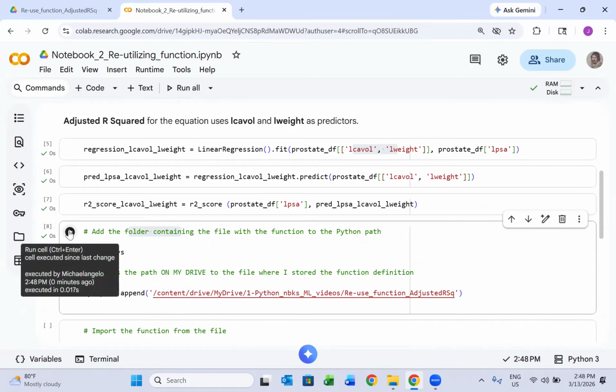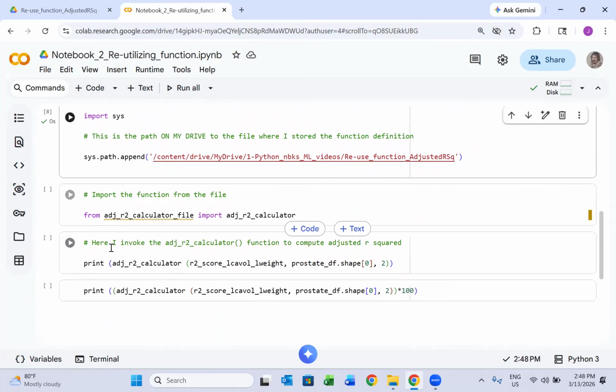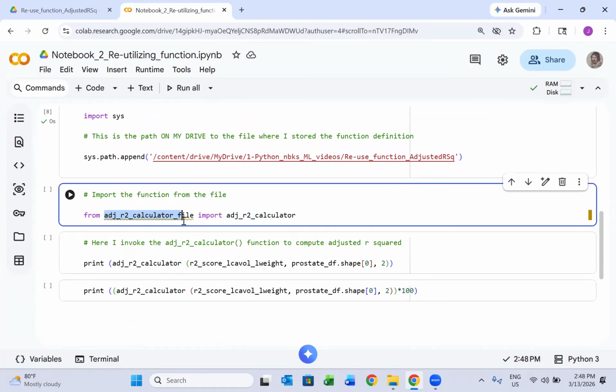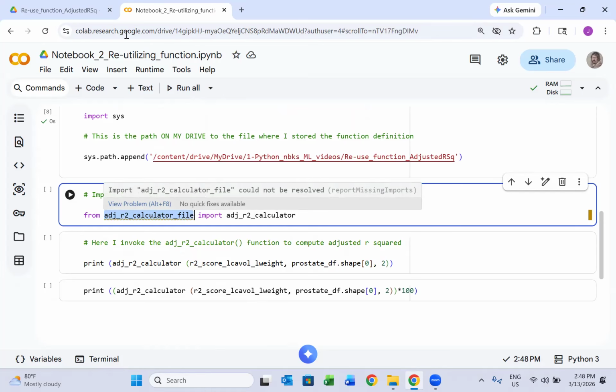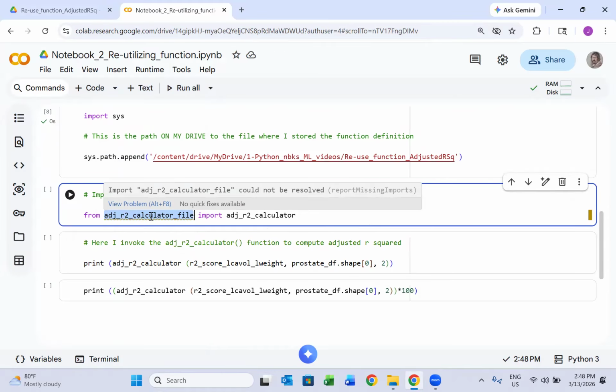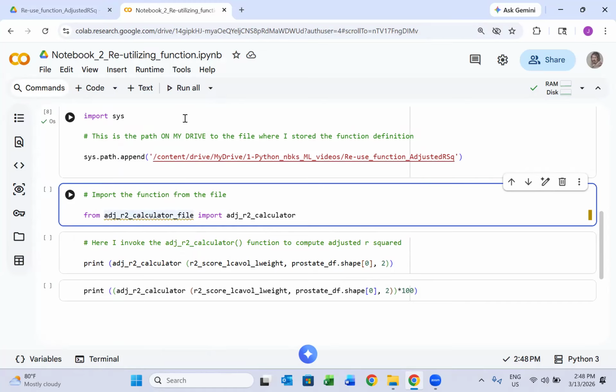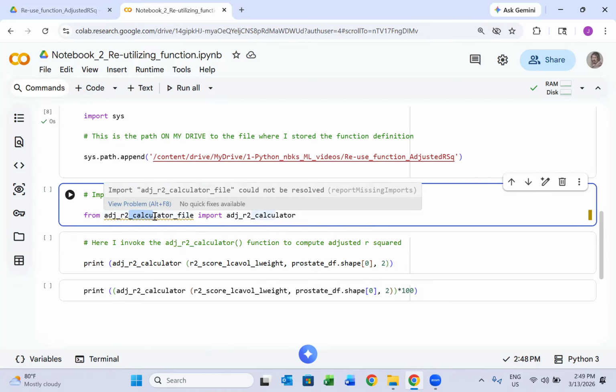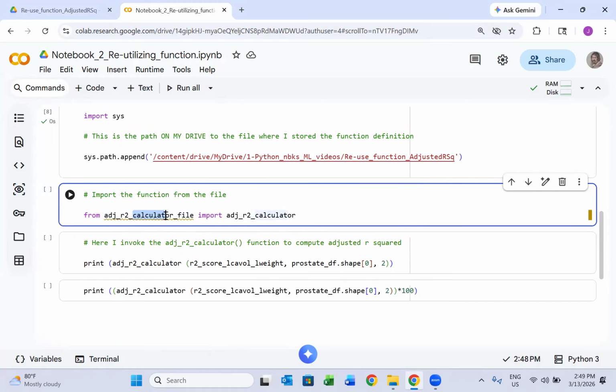And now we are ready from this notebook to import the function definition. How? Like this. We can say from that file, the adjusted R squared calculator file, which path is already included in the Python path. That's what we just did here. From that file, let's go ahead and import that function. Obviously, this function is inside that file. Remember, when we wrote this file, we wrote the function definition inside it. So we can import from this file that function definition.